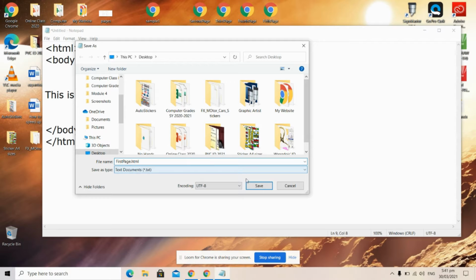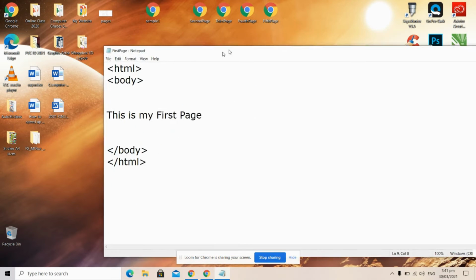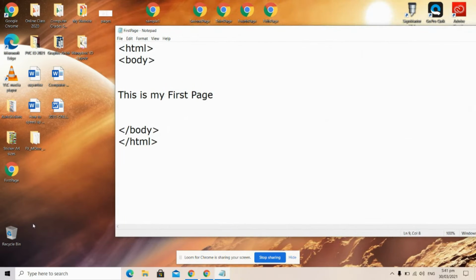Okay, then we're going to save this one. Of course, I always save on the desktop because you can easily access your HTML document when your file is on your desktop. Okay, so the file is first page.html, and we're going to save this one and save. Okay, this is my first page. So we're going to open our page.